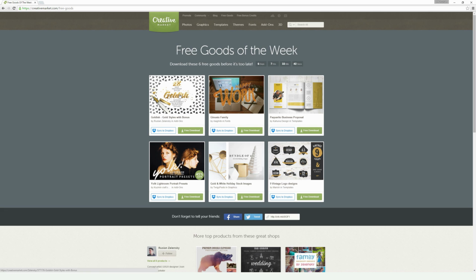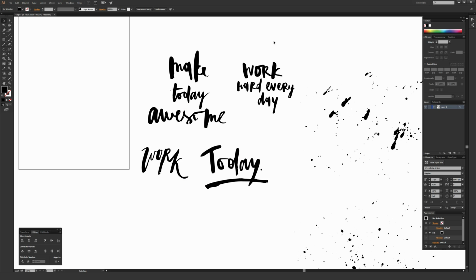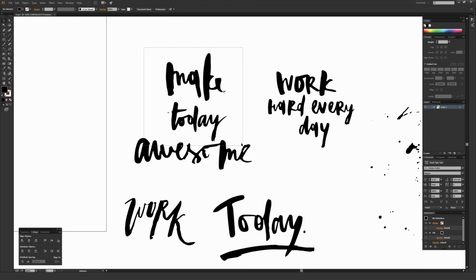So first up here is Goldish, Gold Styles. This file contains a ton of different stuff that I'm going to go over fairly quickly here. It includes a bunch of different EPS files with some hand-drawn type. I should note that this type is outlined, so you can't go in here and change what these words say, but there are quite a few different options included.